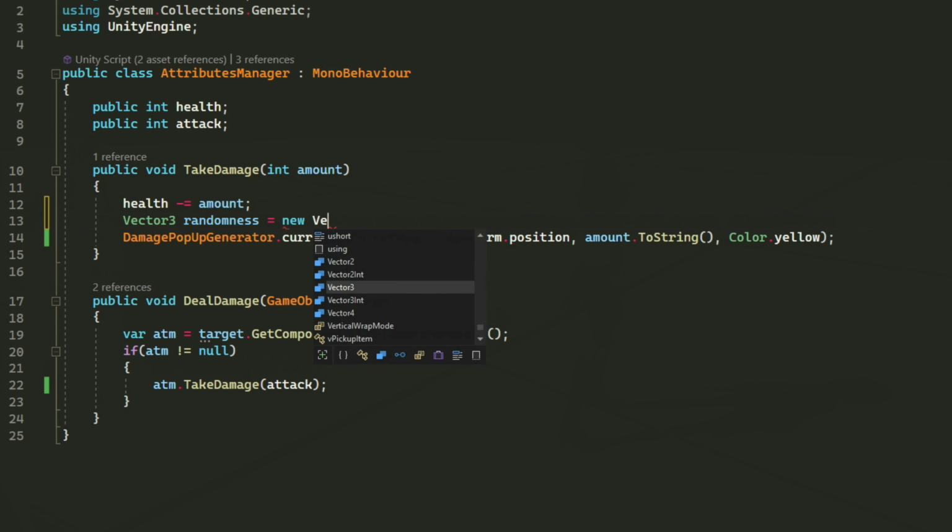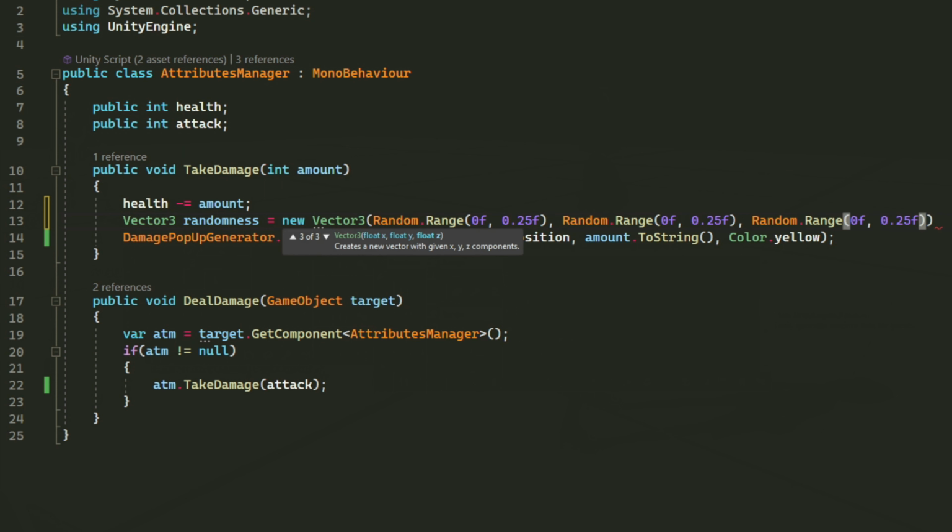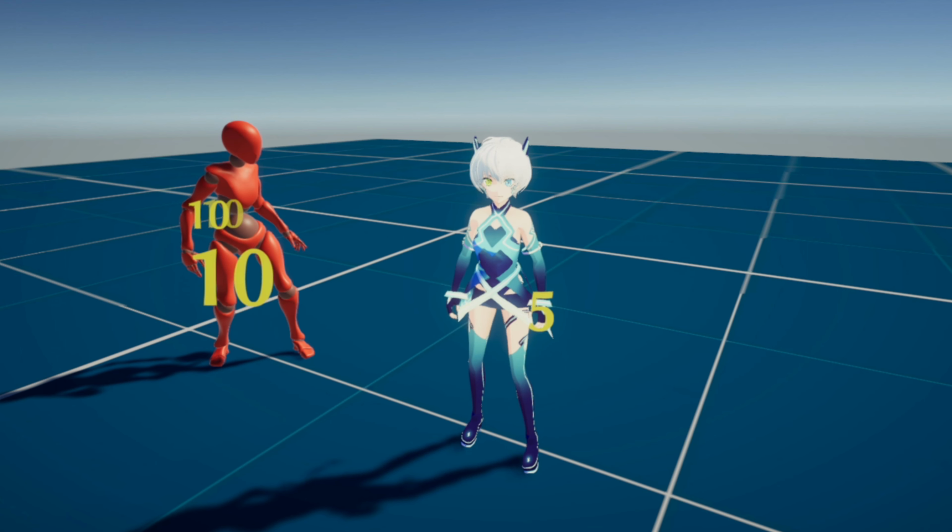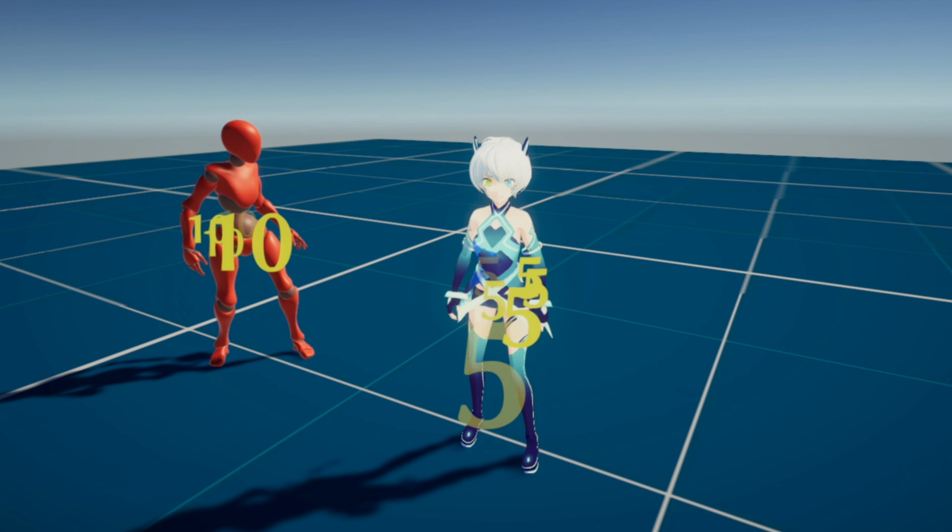If you want to go a little bit further, consider randomizing the pop-up location by a bit. This will improve damage pop-up readability if you can deal many instances of damage in a short time. And that's pretty much it.